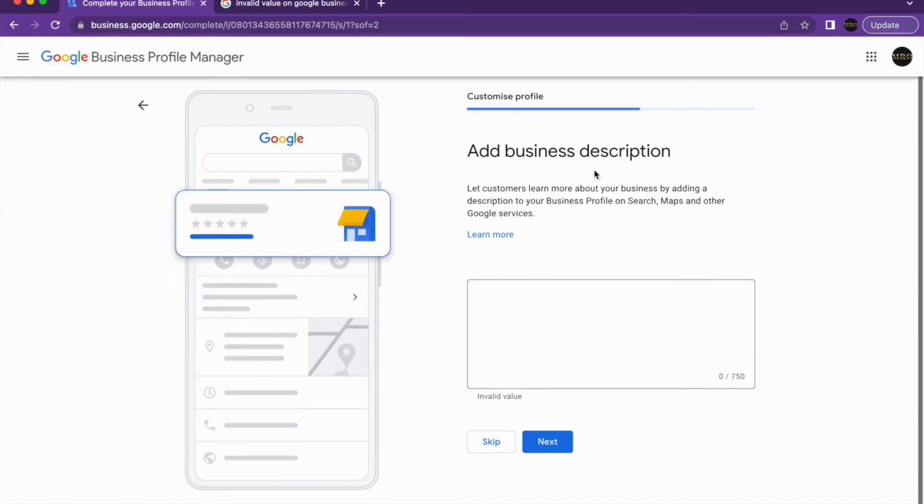Click next. Now, when it comes to the business description, I normally skip this initially, and I'll show you why. We're going to come back to it in the main dashboard. Google Business Profile is going through a few changes where they actually want you updating the business description directly in the Search Console. So we're just going to click skip for now.